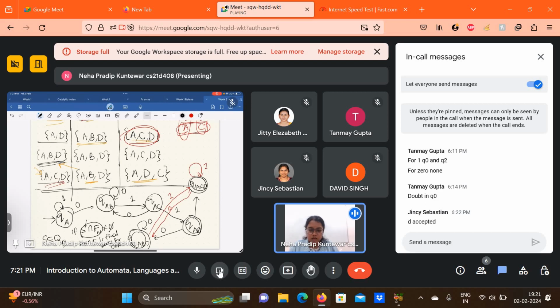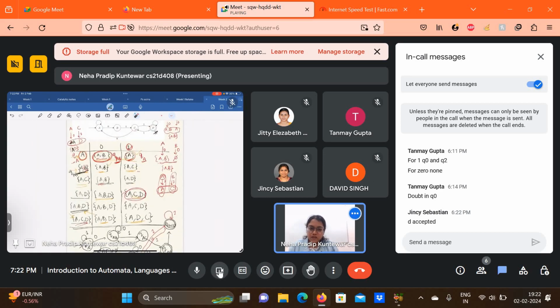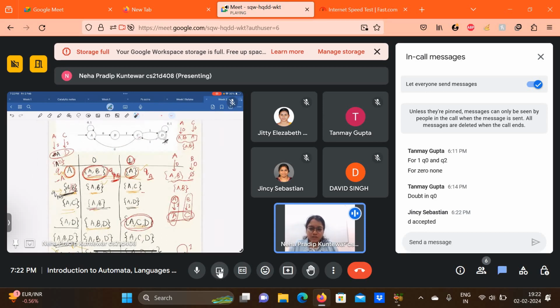So in this case, every subset that had a D in it would become a final state. So that would be QACD, AD, and ABD. So yes, this is indeed the DFA corresponding to the given NFA, and you can also verify offline whether they are actually accepting the same languages. But this is a mechanical, step-by-step procedure which, no matter what NFA you give me, I'll follow and I'll end up with a DFA.